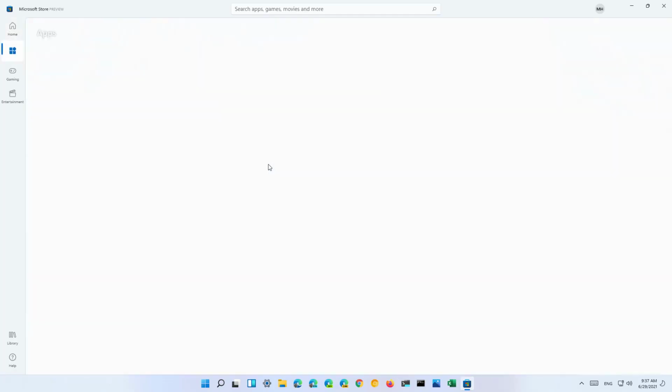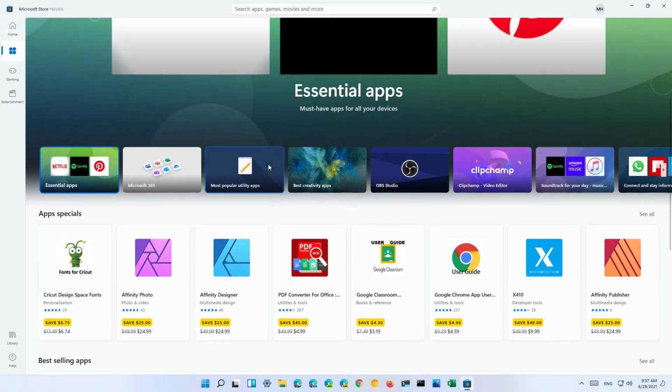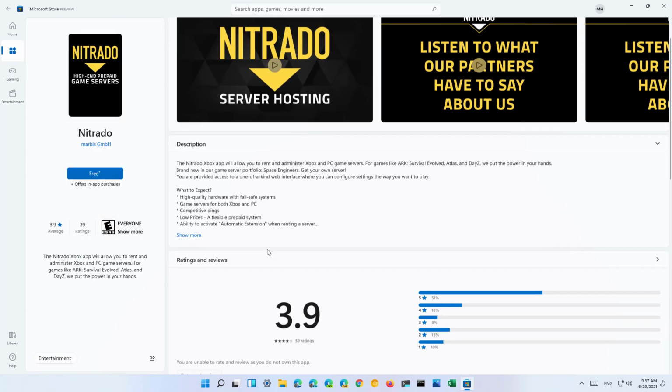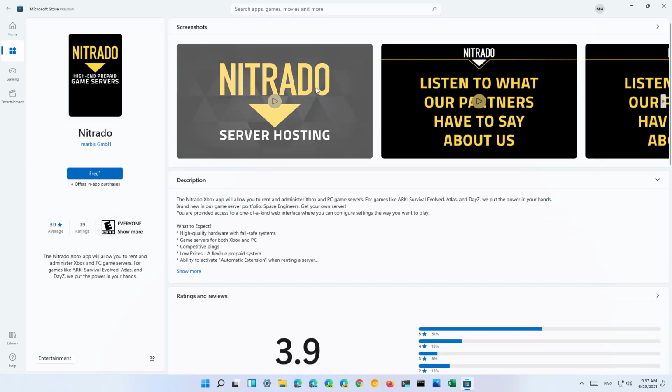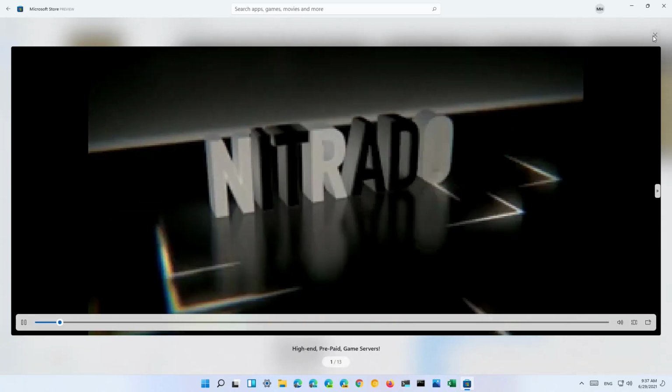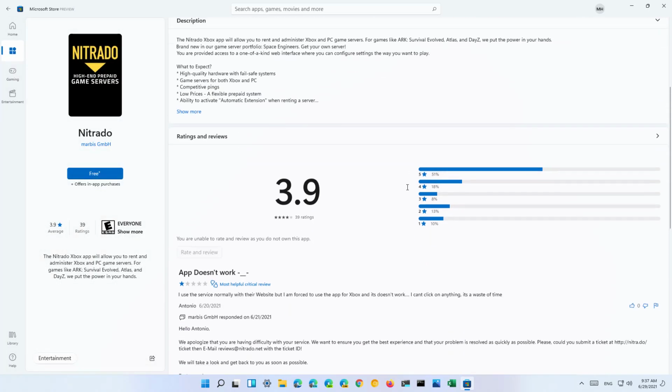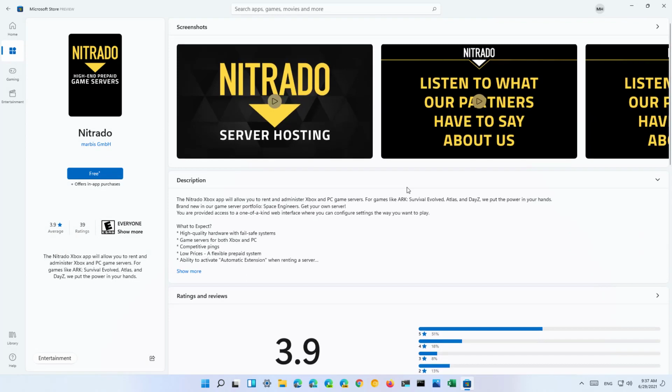So while we're here, I'm just going to show you really quick that you can browse the applications and you will get a new layout with videos and images about that specific application, and then you can click the, in this case, free button to install it, and that will be the new download experience that looks a lot like the App Store for macOS.